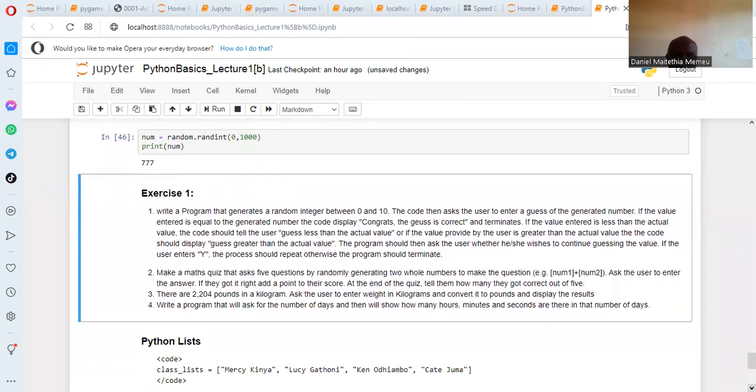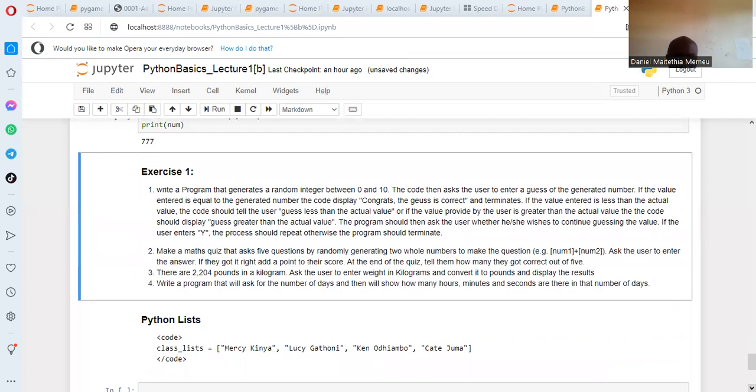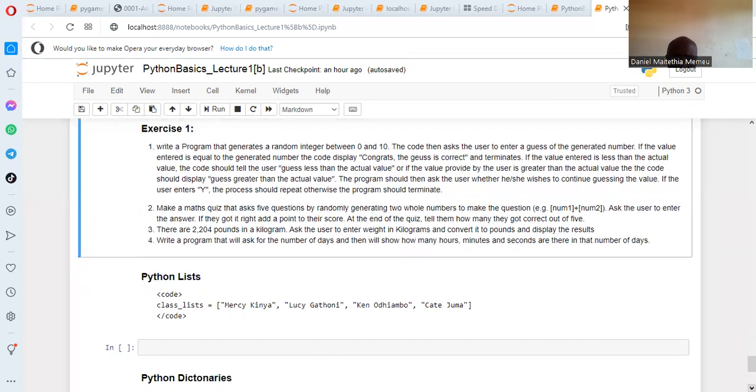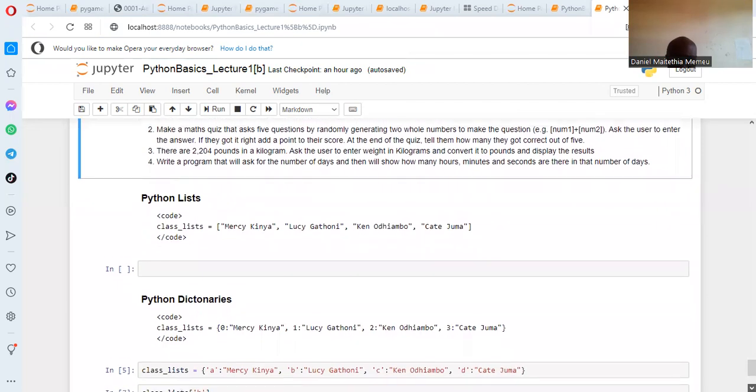So there's an exercise for you. You were being given that exercise by the technicians, so that you do it before the next class.